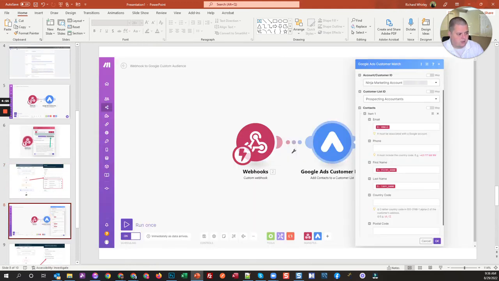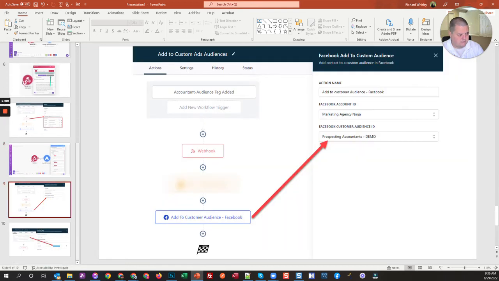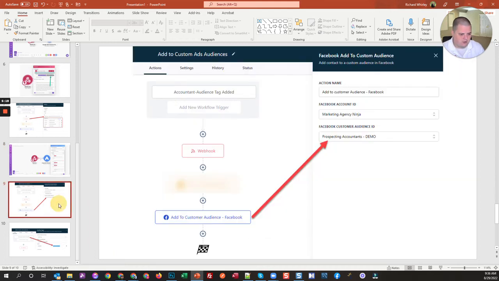scenario to the custom audience. You select the customer list ID that you set up earlier. It's pulling this in from Google. Then you're mapping your fields, first name, last name, email, down here is company, whatever. Hit OK, no problem. And this was the look from Facebook. It's super easy for Facebook. So this is pretty straightforward. This is the only technically complicated part, if you want to even call it that.